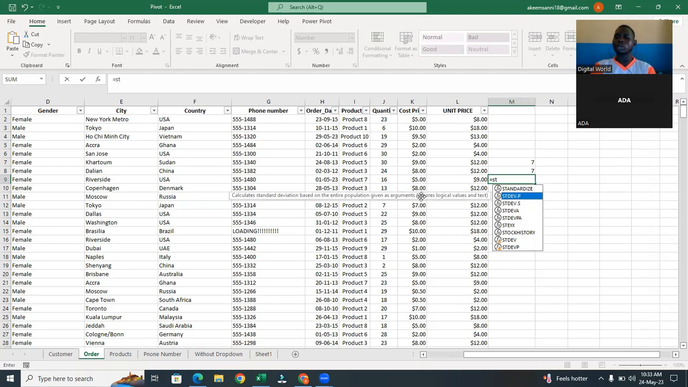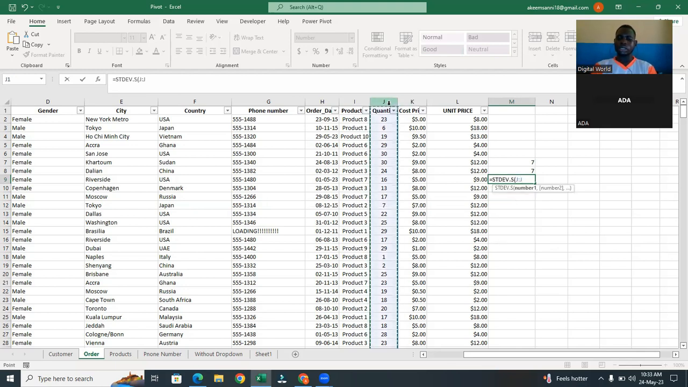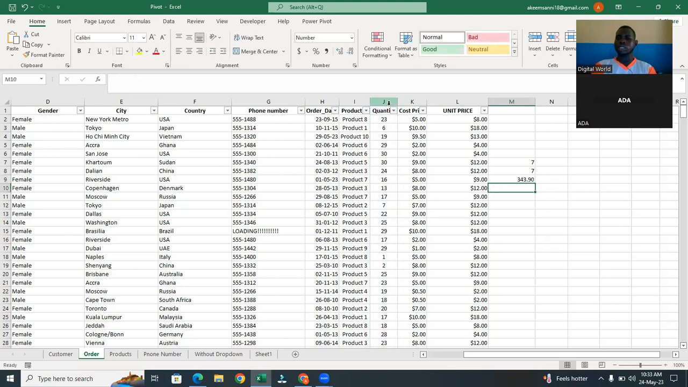If you use it, it's going to give you the same thing. But this one ignores logical values and text. That is, if there is text within this, it's going to ignore the text among it. Okay. But this doesn't ignore it. But in the end, you are still going to get the same result. So I just select standard deviation, select this and close the brackets. Simple as that. Excel will calculate the standard deviation for you. It's very simple. That's why I said all these other formulas are simple.